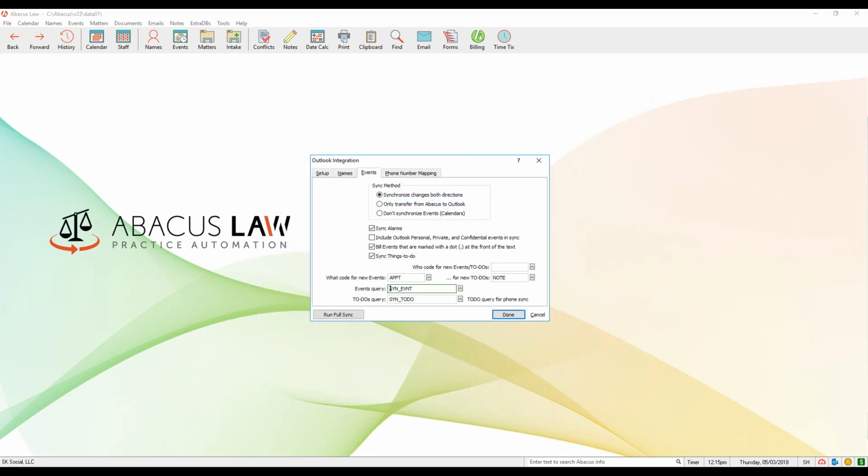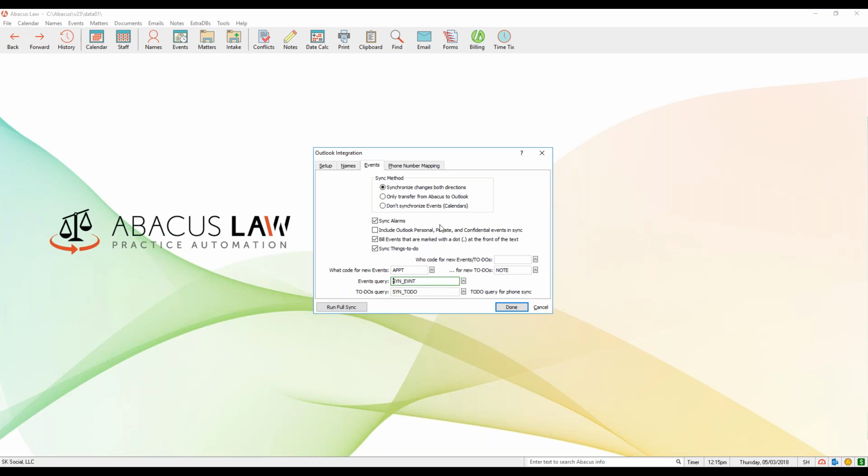But again, same rules apply for your queries. If you're not familiar with how to create reporting queries and filter queries, let us know so we can train you on how to do that. Okay, there's also good information in our reference guide on how to set that up. So that's kind of the basics of setting up the Outlook integration.